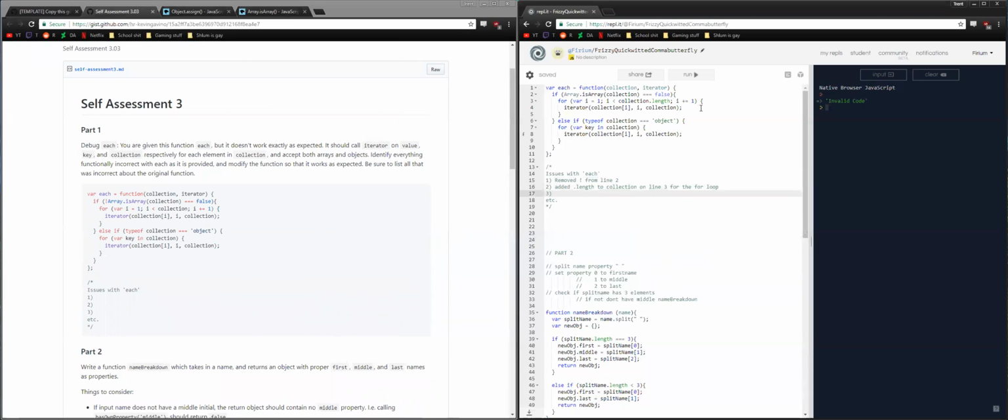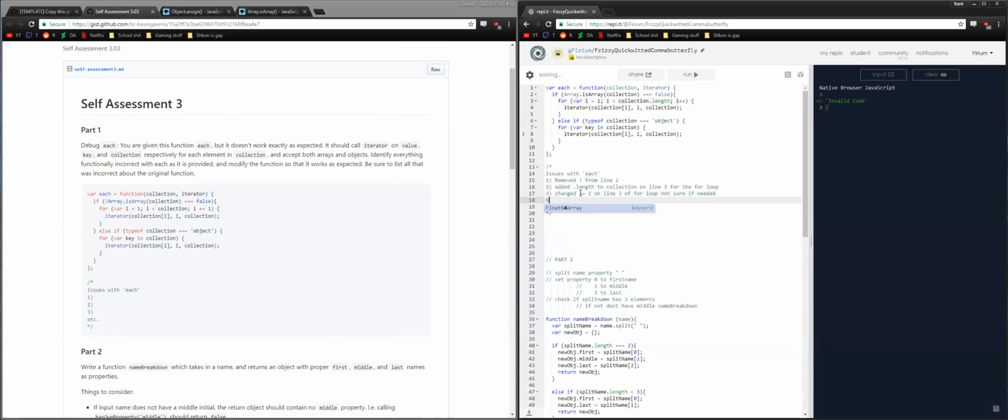Plus equals 1. I don't know. I always use plus plus, so I'm just going to stick to it. Changed plus equals 1 and on line 3 of for loop. Not sure if we did. Okay. Iterator.